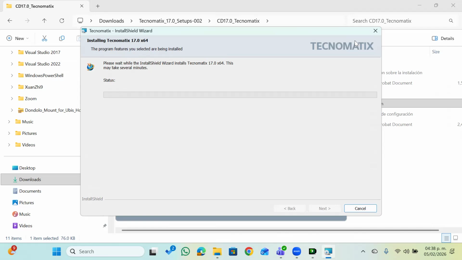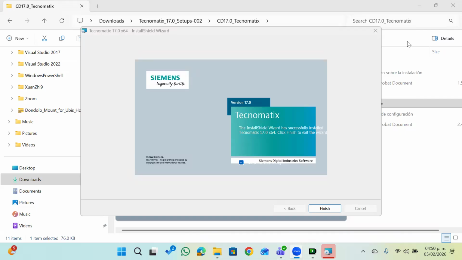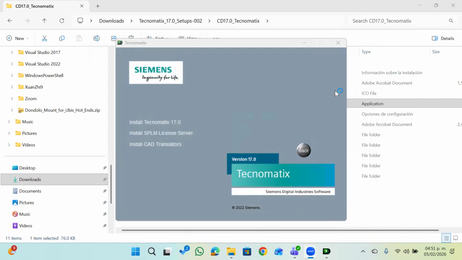Okay, I will stop the video. I will pause the video. After that, I will resume to continue the process. After 10 minutes, it took to finish the process of installing the program on my computer. Well, I don't have a supercomputer. It is a simple computer. Well, I will finish here.